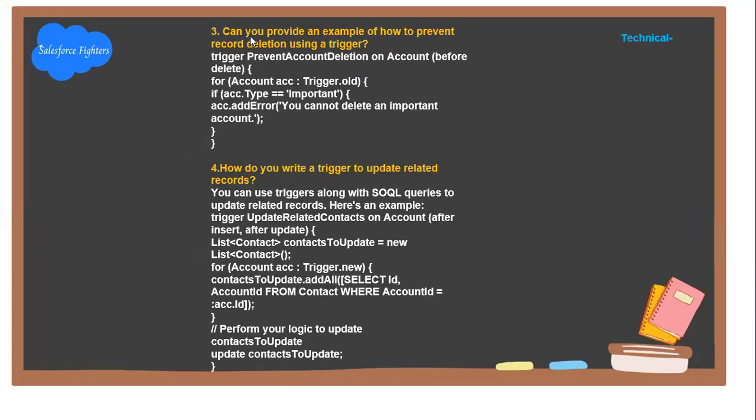Next question: can you provide an example of how to prevent record deletion using triggers? Trigger PreventAccountDeletion on Account before delete. For Account account : Trigger.old, if account type is equal to Important, account.addError: you cannot delete an important account.